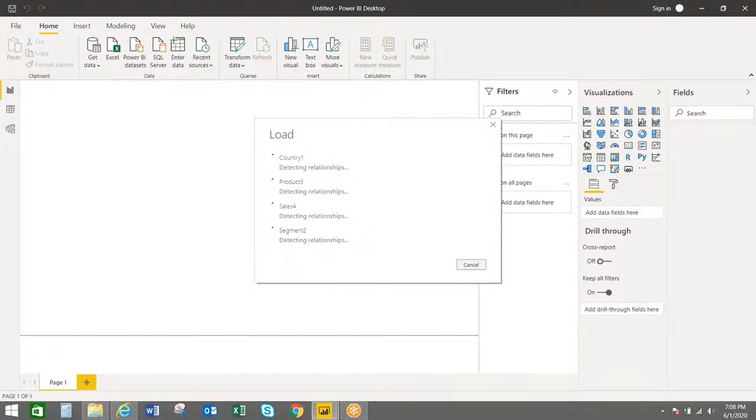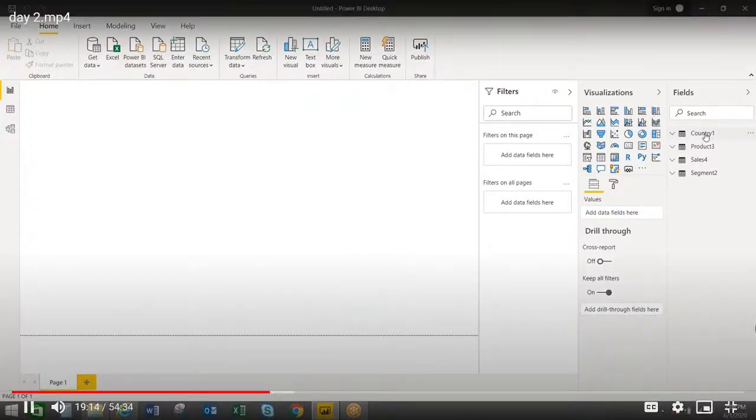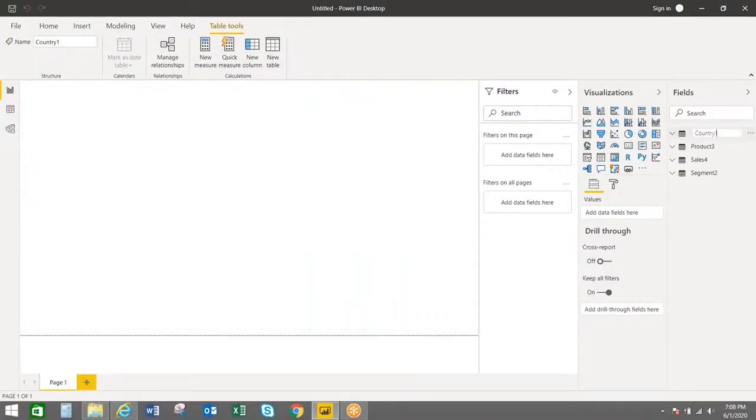You'll have to just wait for some time till everything gets loaded. Once it is done, you can see on the right side there are the tables, and the fields under that. You can just expand one by one, clicking the down arrow, and you can see. And again, double click and change the name. Remove all the numbers.